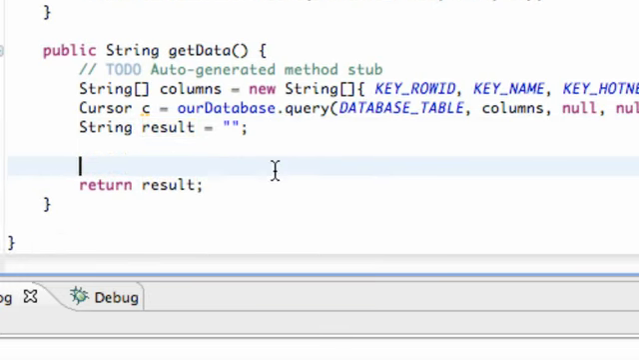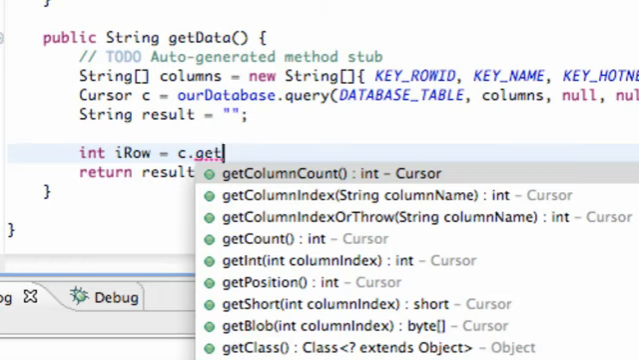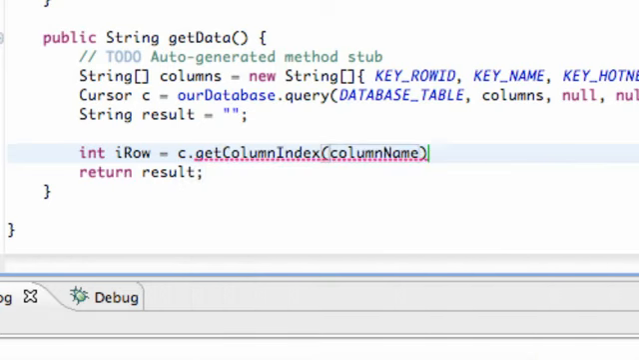Now what we want to do is we have our cursor, and we want to read through all of the entries in our database. But before we do that, we need to set up 3 ints, one for each column index for the most part. So we're going to call I row for index row, and we're going to set this equal to our cursor dot, and we can say get column index. And what this is going to do is return our key value, again our row ID, and that's basically going to be looking for that column for the most part. Our cursor is going to be looking for that column and setting it equal to this int.